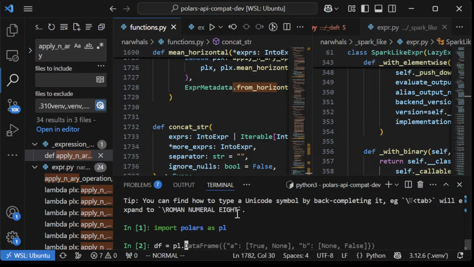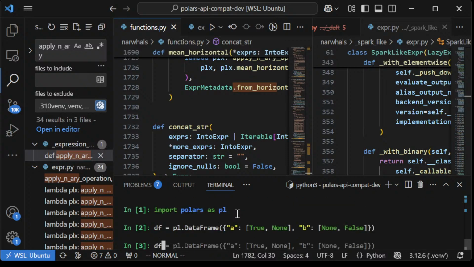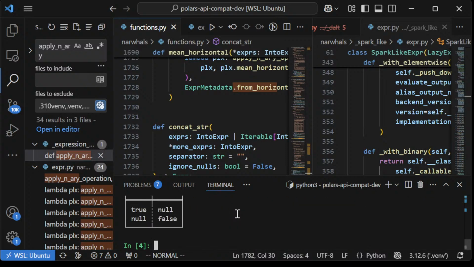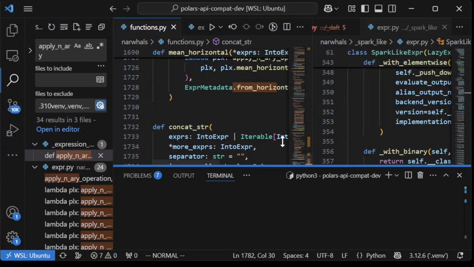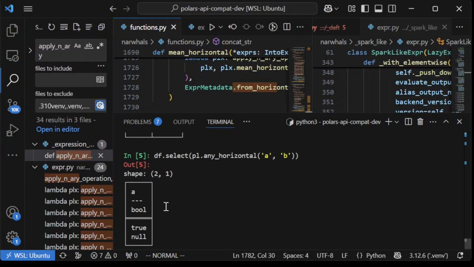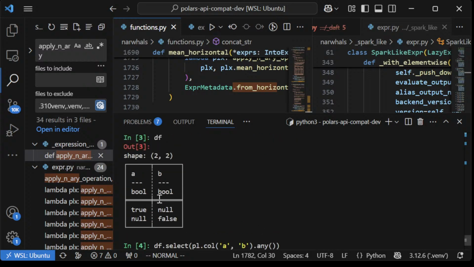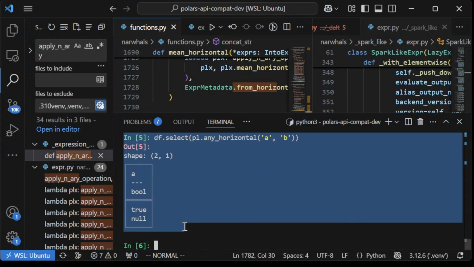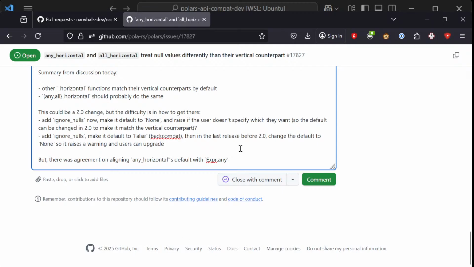So if we have a data frame which looks like this, true, null, null, false, then the desired behavior is to have the following. So pl.col a b dot any, this one shouldn't change, but any horizontal a b, this one should become true, false. Let's just post that there for maximal explicitness.